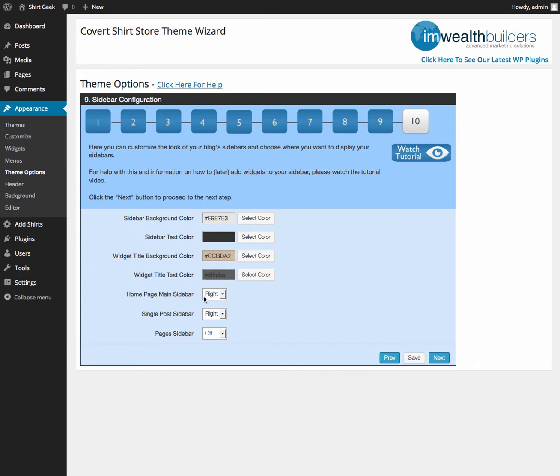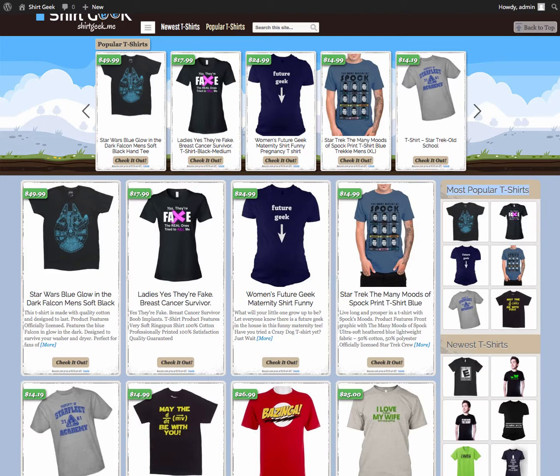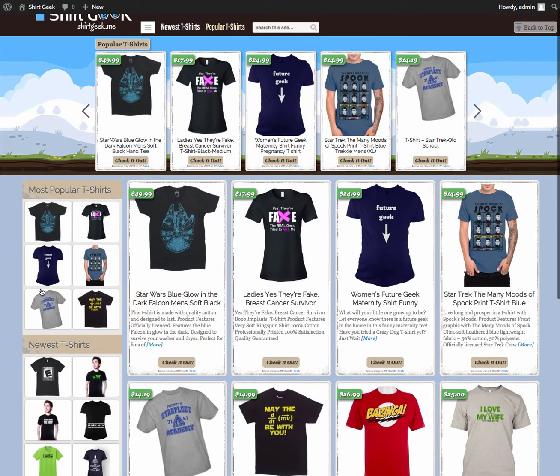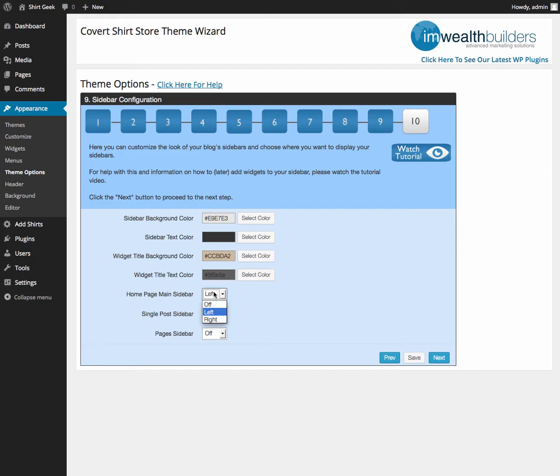Now on the home page, which is what we were looking at before, you can choose whether to show the sidebar to the right, to the left, or turn it off completely. Right now it's showing on the right. I could change it to left. If I select left there and then reload here, you will see the sidebar switching sides over here, or I could turn it off completely. Now I do like having it on the right, so I want to keep it there.